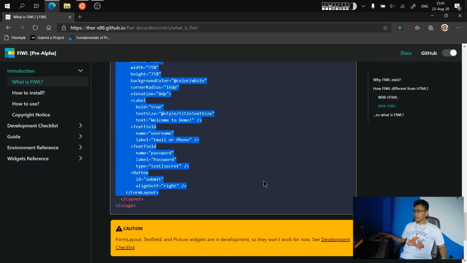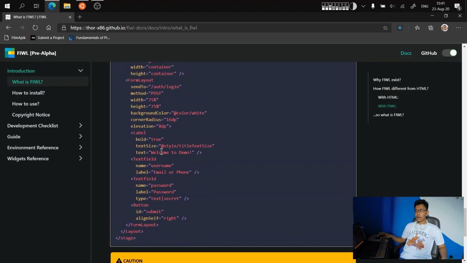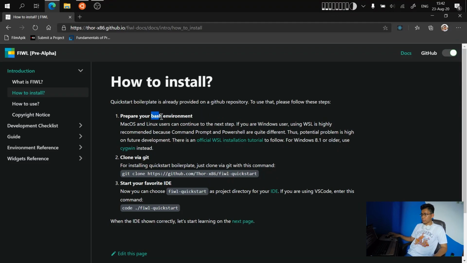Okay, now we are going to work directly on FIWL, and you can actually try this on your own PC. The first thing you need to do if you want to run your own FIWL-based application is to prepare our base environment. If you're using macOS or Linux, like Ubuntu or Arch Linux or anything related to Linux, you can skip to the next tab, which is cloning via Git.